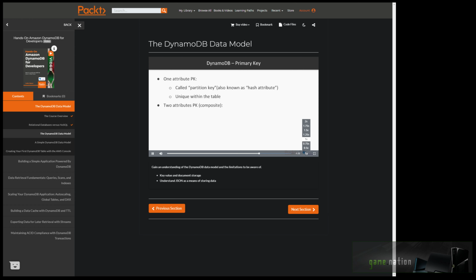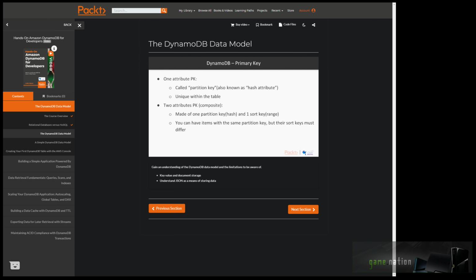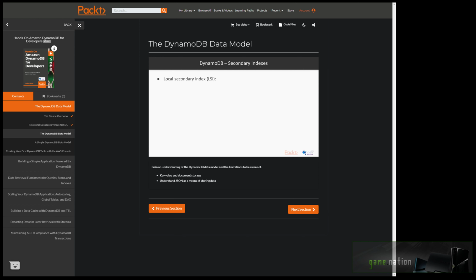Or you can have a multi-attribute primary key, sometimes known as a composite key. And this is made up of a partition key and a sort key, sometimes known as a hash and a range key. And this allows you to have items with the same partition key, but with different sort keys. And DynamoDB enforces that sort key must differ. So if you try and write a duplicate object with the same sort key, you're going to get an exception.